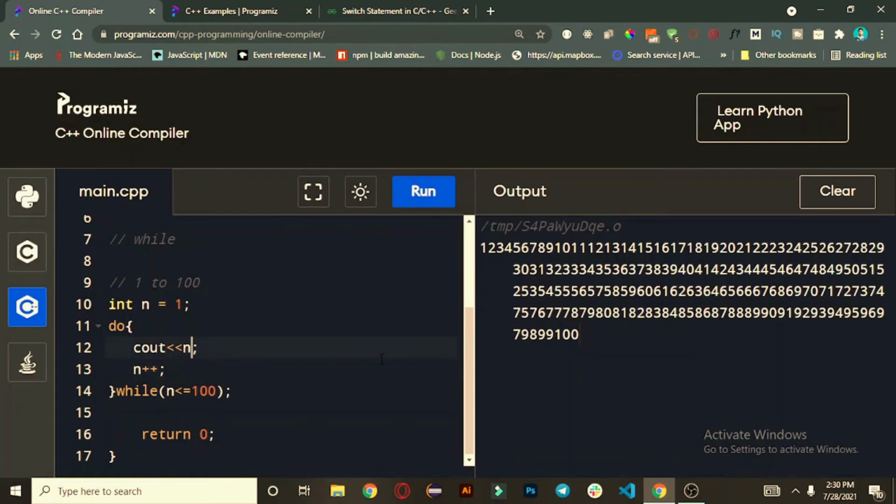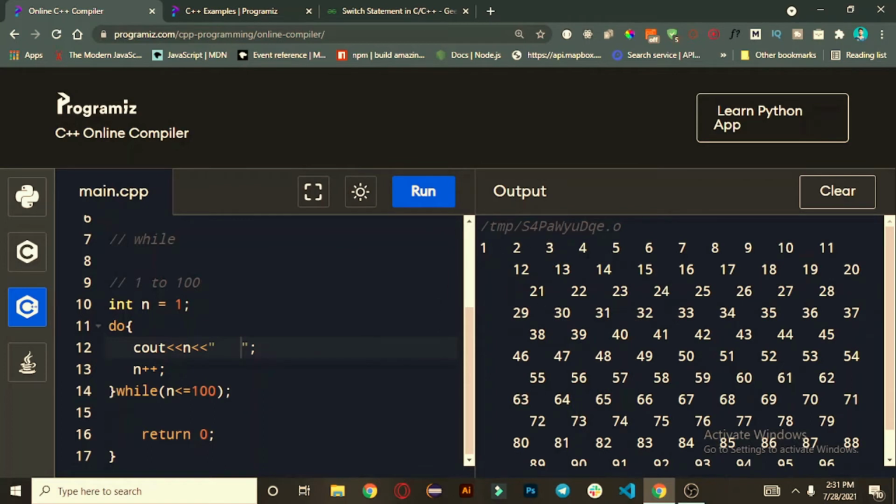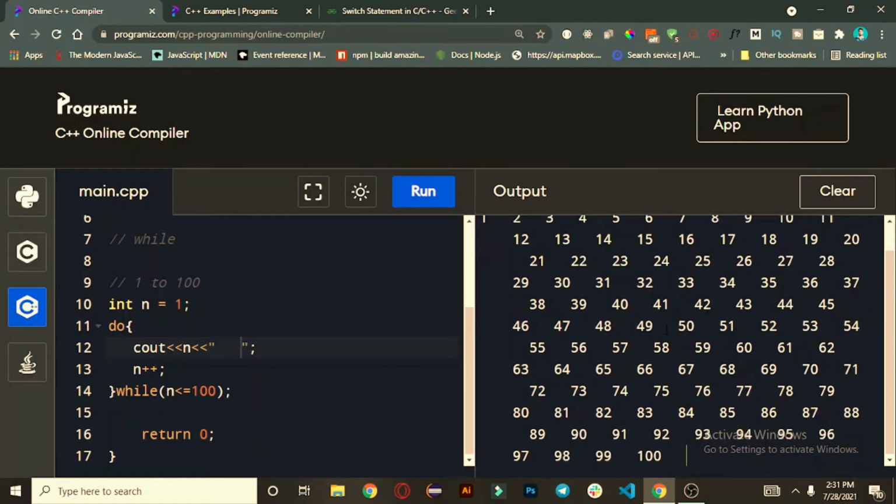Okay. I have not given a handle. Give a space. Now check. Here you can check 1, 2, 3, 4, 5, 6, 7, 8, 9, 10, 11, 12, 13, 14. Everything has printed here.